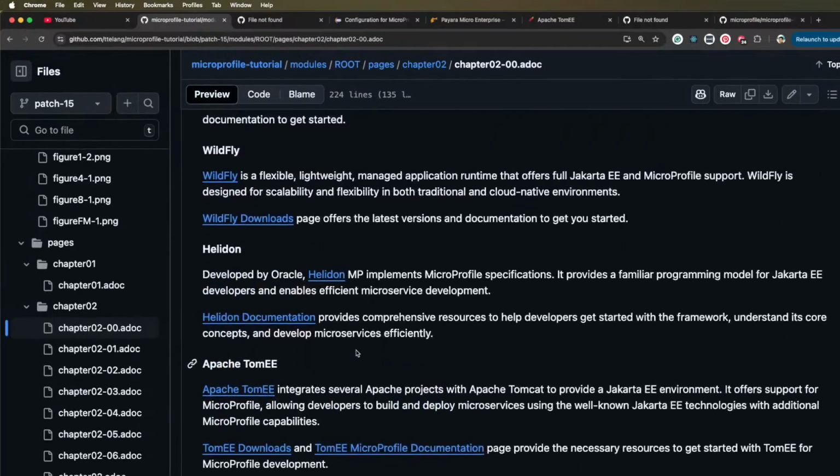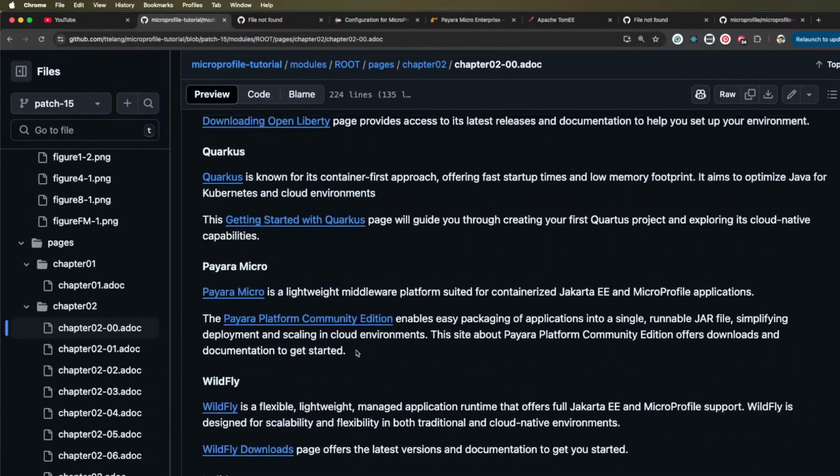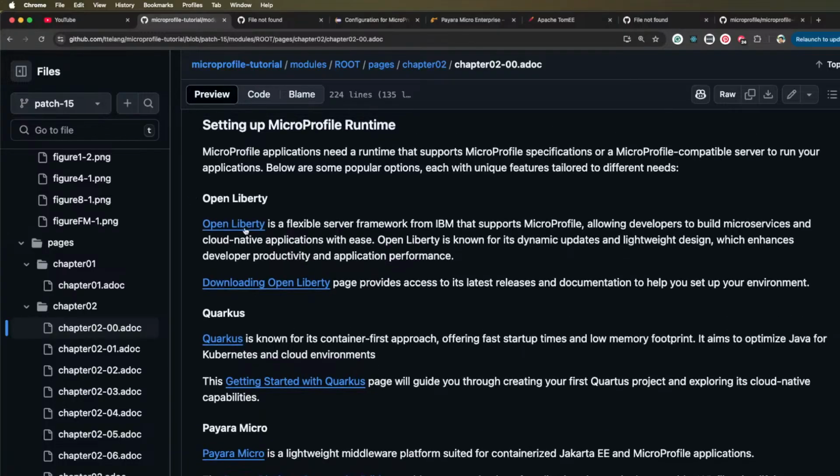So let's get into it. I will be using Open Liberty. Open Liberty is a runtime from IBM. It is very mature. It was earlier WebSphere, built by the same group which built WebSphere Application Server, but nowadays it is very modern and lightweight.